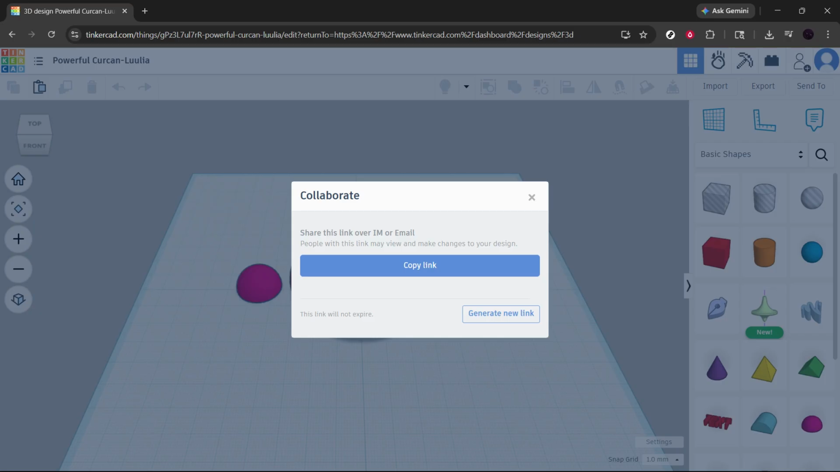Just keep in mind that collaboration links are temporary. They expire after 336 hours, which is 14 days, for security reasons. So if the link stops working later on, you can always go back and generate a new one. That makes it easy to keep control of who has access while still working together smoothly.